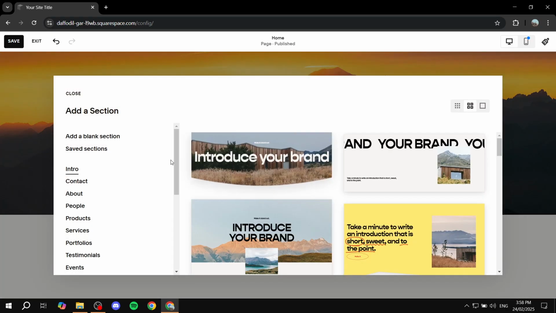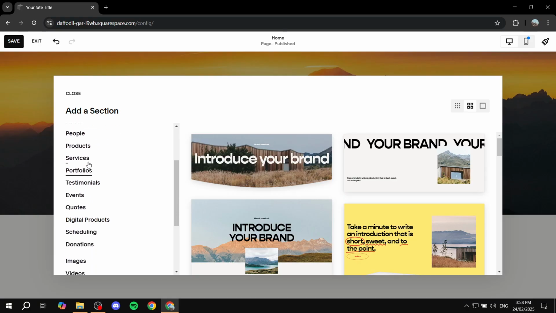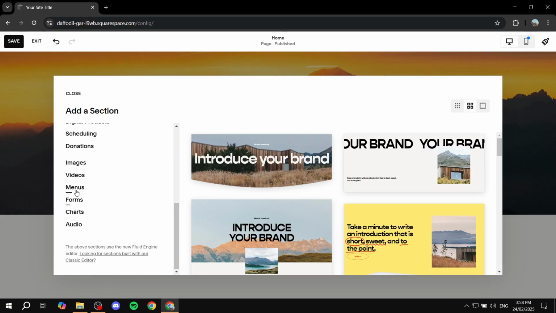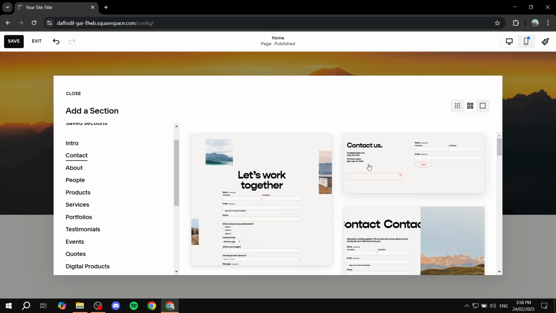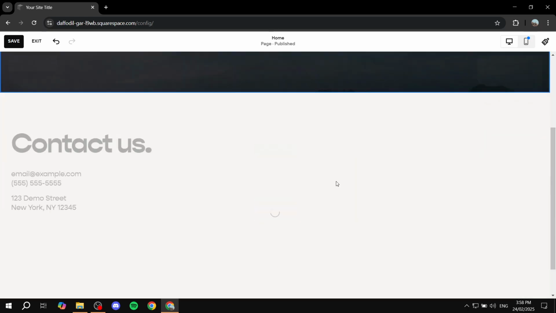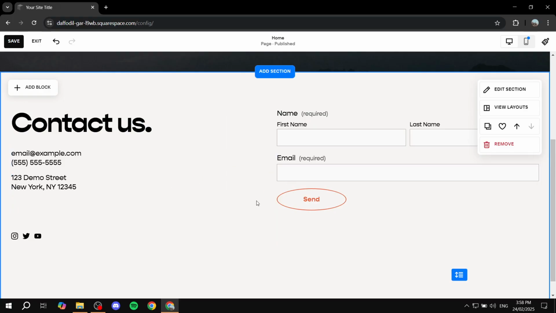So I'm going to click on add section. And in here, you also have a lot that you can add from these pre-built sections like events, quotes, portfolios, all sorts of things like services if you want to showcase them. If you have products, you can also feel free to do so. Or let's just add a contact us section. Usually it's going to be at the bottom, but I'm just going to add it over here.